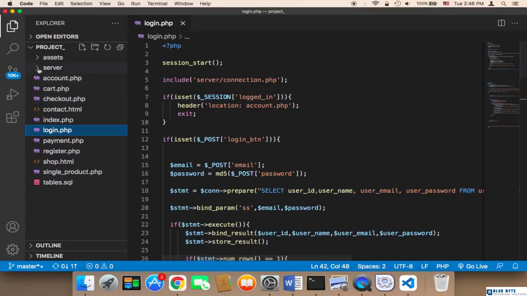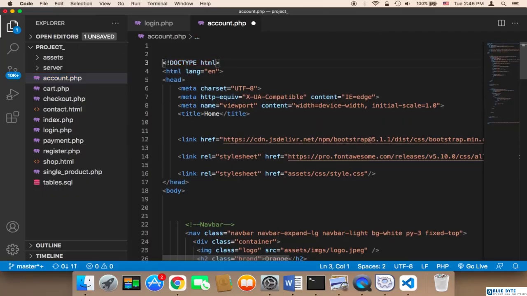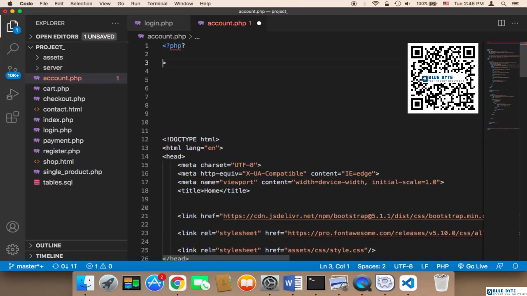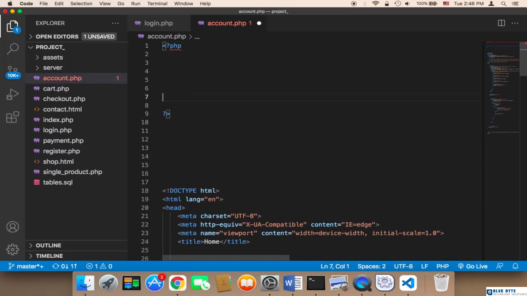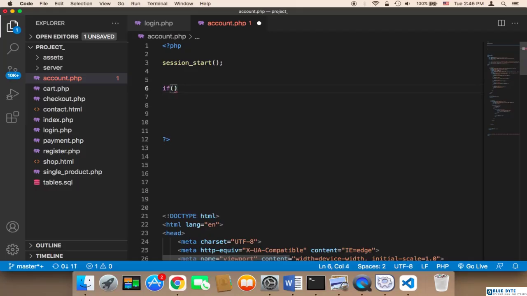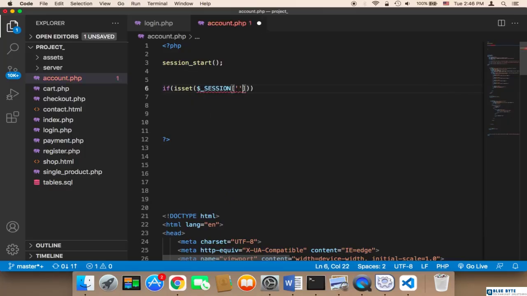The first thing is that I'm going to open the account.php, and in the account.php, we need to protect this page. To protect this page, we need to add PHP code and check the session. So we need to say session_start, and then if not isset session logged in, I'm going to add an exclamation mark, meaning if it is not set.